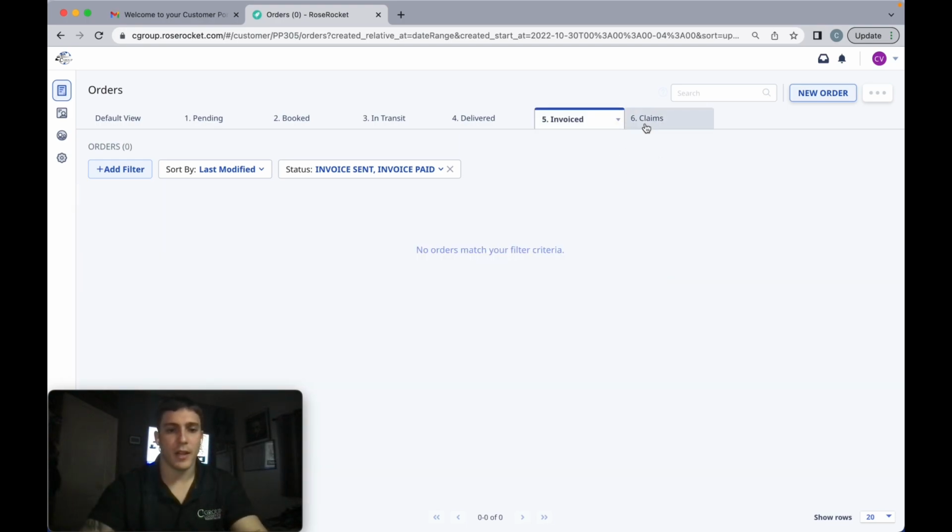So over here in the last tab is the claims tab. This is for you guys to be able to have the ability to place any claims on any mishaps or anything that goes wrong along the way with your shipment, whether it's damaged goods or delays in transit. You guys will be able to submit any claims right here on this tab. That pretty much wraps up the client portal.